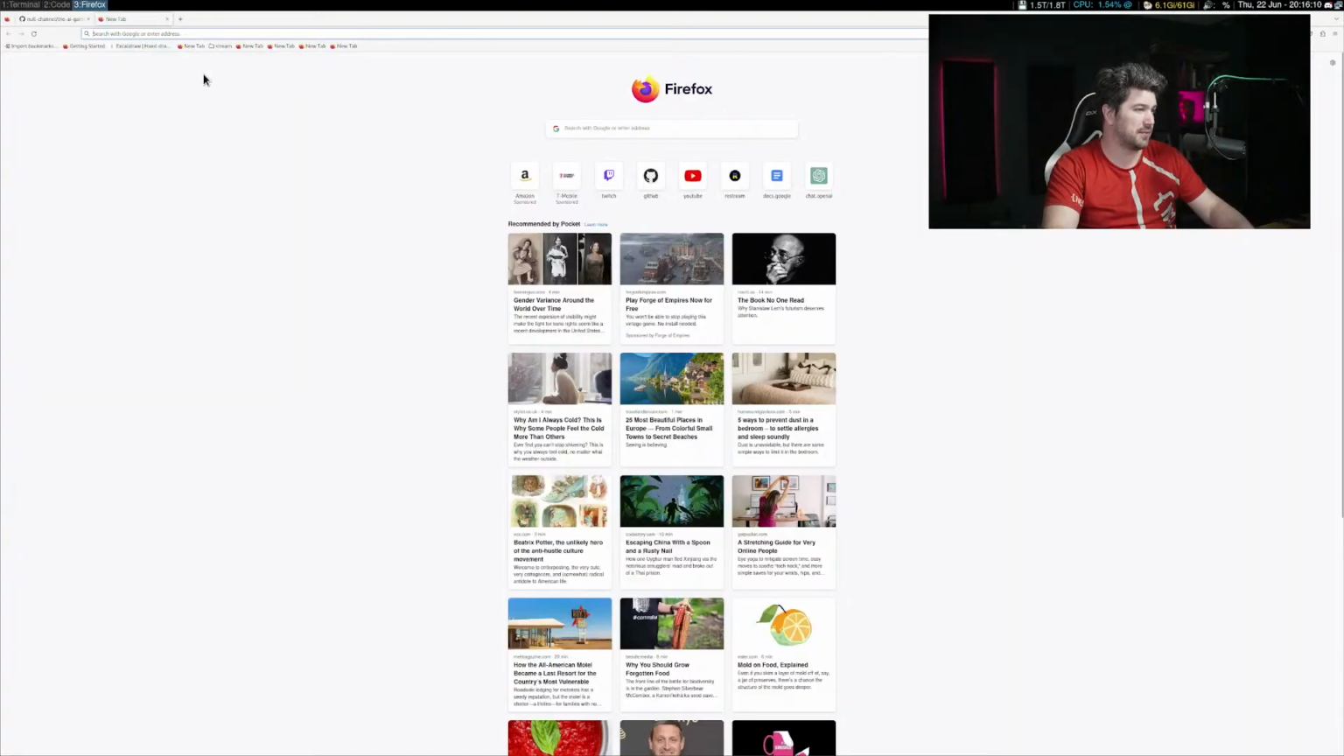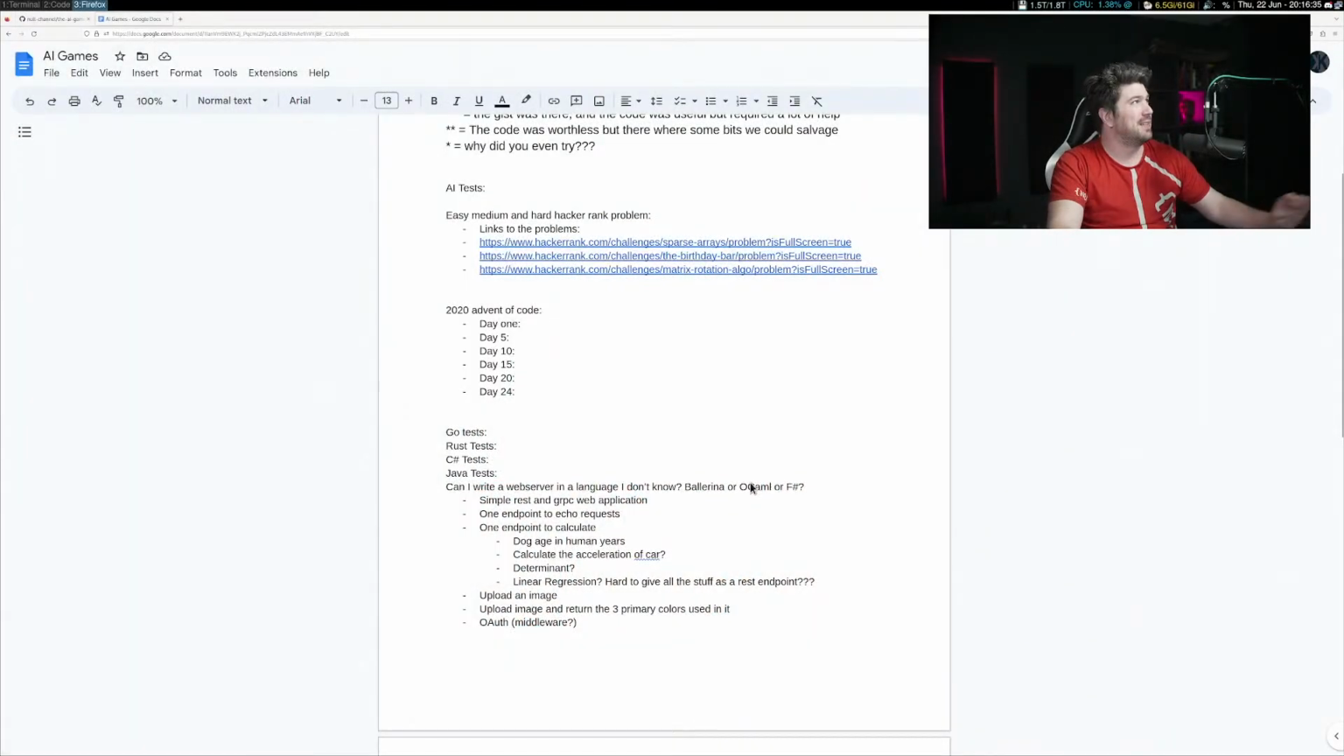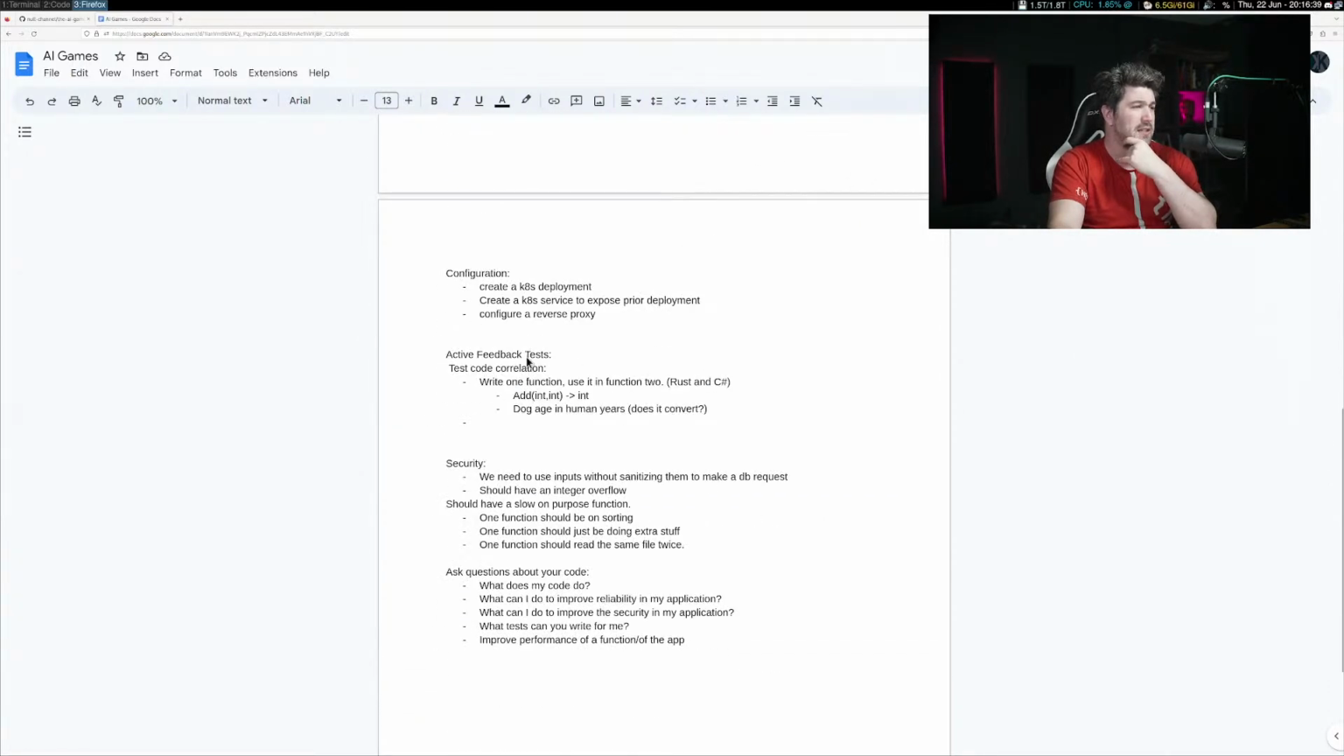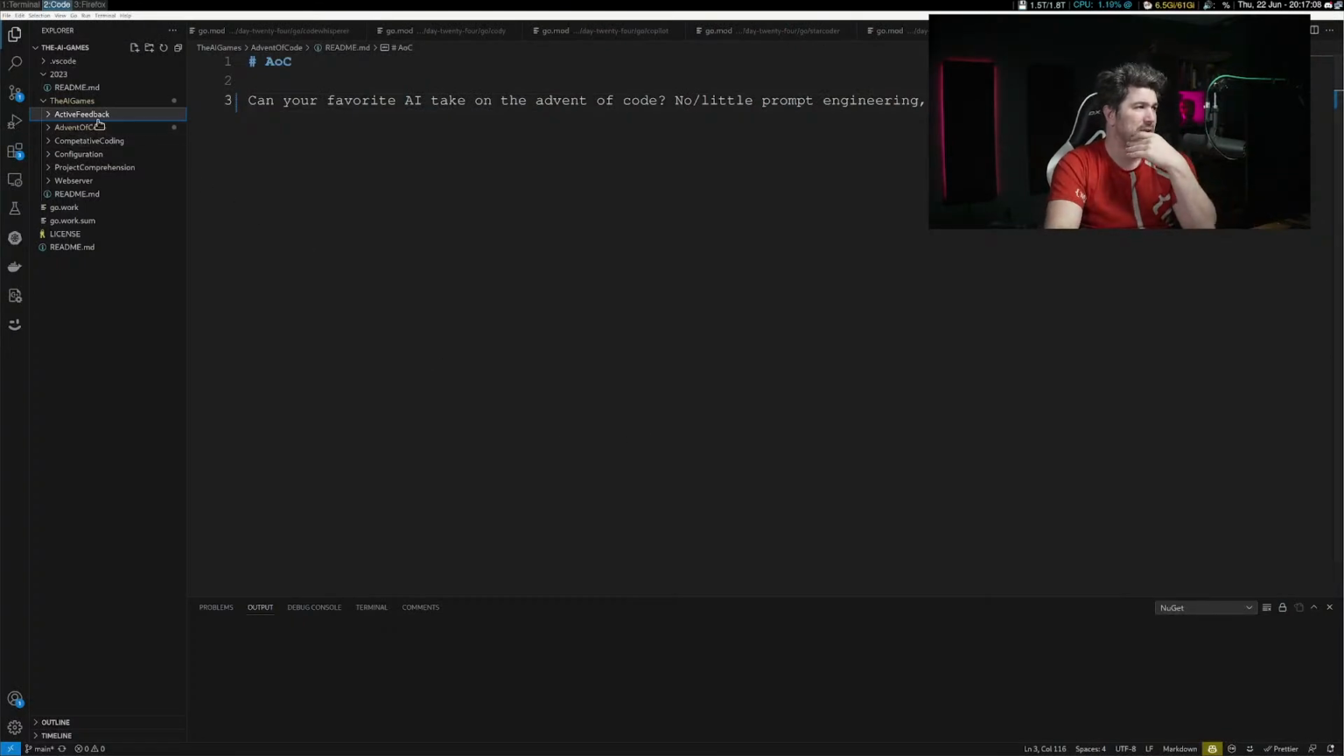Let's actually pull up the doc here for this. We had some loose notes here. I feel like the repo is now more up to date than this, but we'll look. So the active feedback, we had test code correlation. Is this the only thing that we can do? I feel like this isn't the only thing we can do in our active feedback tests. Let's come back to that one and think about it.